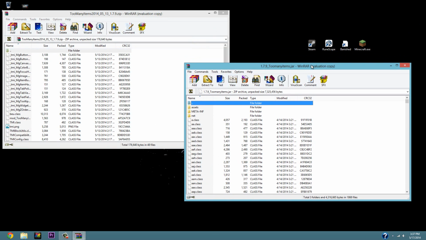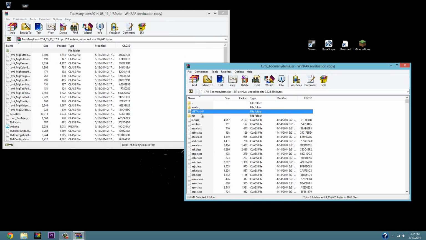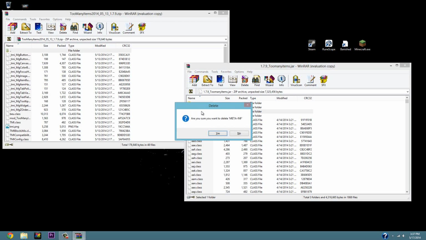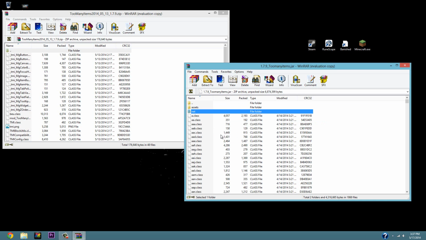In the 1.7.9 TooManyItems jar, it says META-INF. You're going to want to delete that, so just click on it once and click Delete on your keyboard, and you're going to click Yes. Now, if you're curious what META-INF is, it's a thing that prevents you from adding mods to your Minecraft. It's not harmful or anything, you just want to delete it, otherwise it can cause some errors.